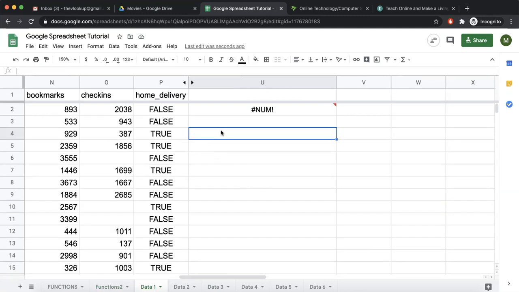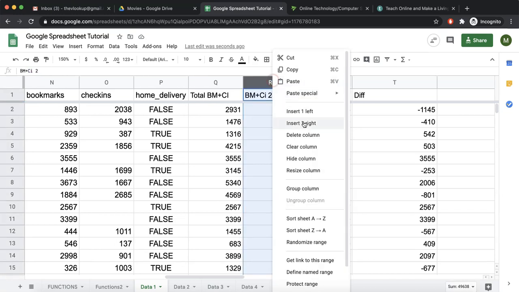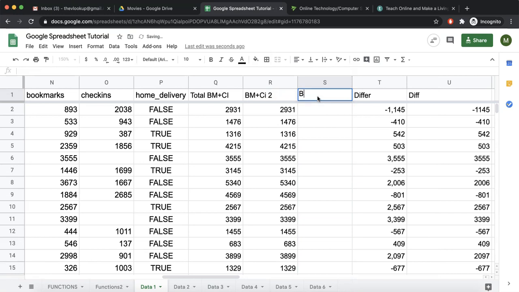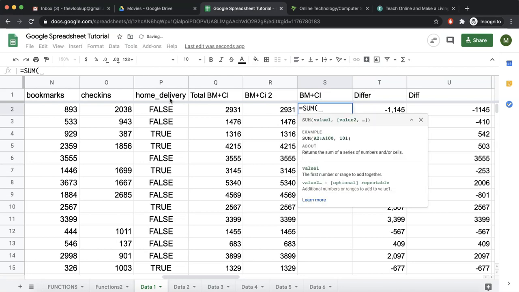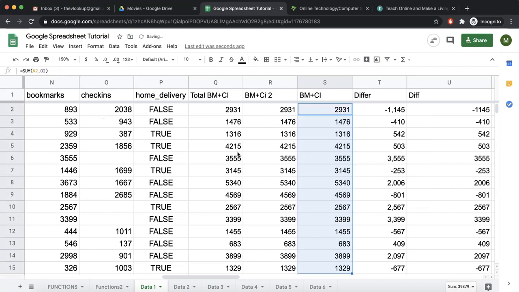Now let us say, going back to this, we did this using add, we did this using the simple plus operator. Now we can also do this for bm plus checkin by saying equal to sum of this, comma, this, and then drag it down. You see all the values are exactly the same. It's just a different way of doing it.